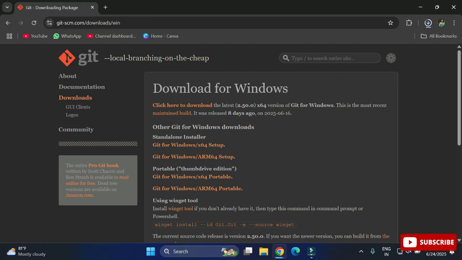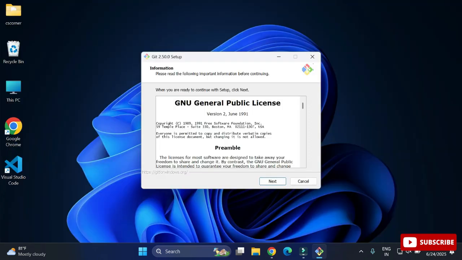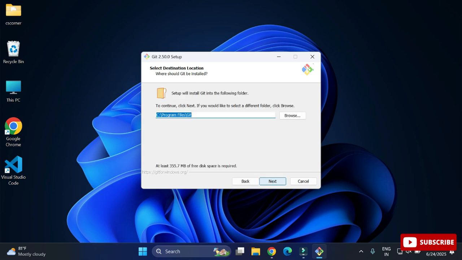Now I'm going to click on this exe to start my installation. Let me close or minimize my browser, guys. And here, it's showing the public license. We have to just click on the next button. This is the installation location where your Git will be installed. If you want to change it, click on the browse button. I'm keeping the default, and here I'm clicking on the next button.